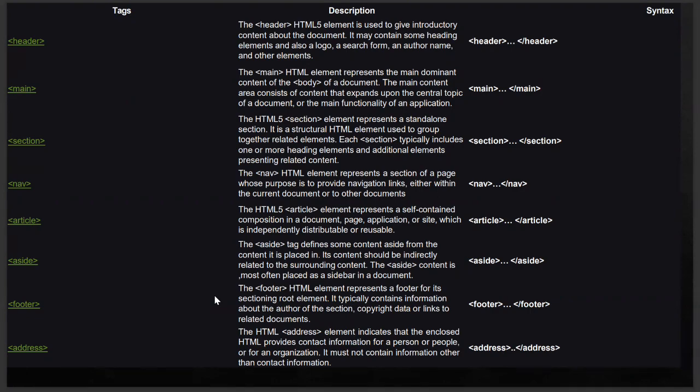Section. Nav. The nav HTML element represents a section of a page whose purpose is to provide navigation links either within the current document or to other documents. Nav. Article. The HTML5 article element represents a self-contained composition in a document, page, application, or site, which is independently distributable or reusable. Article. Aside.